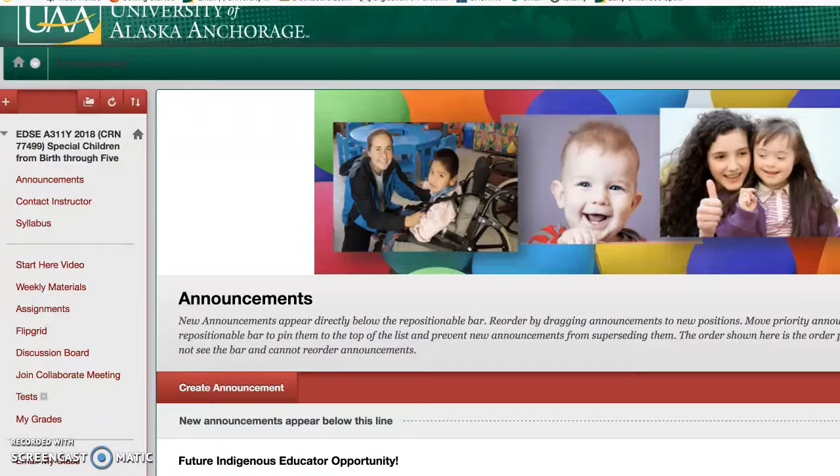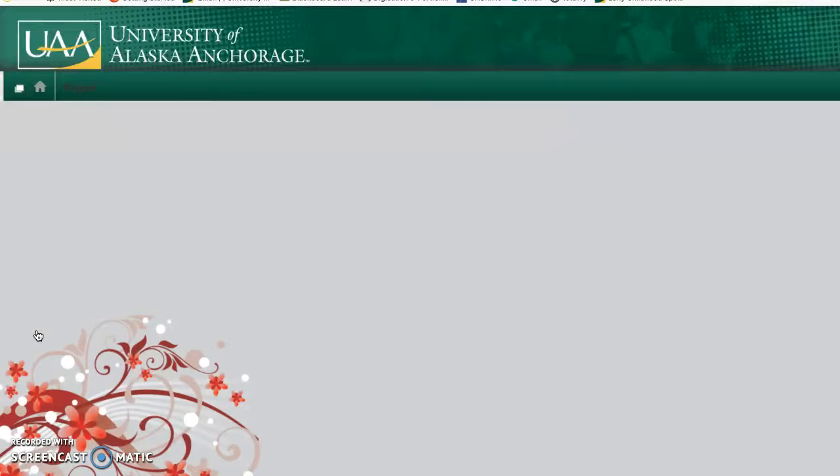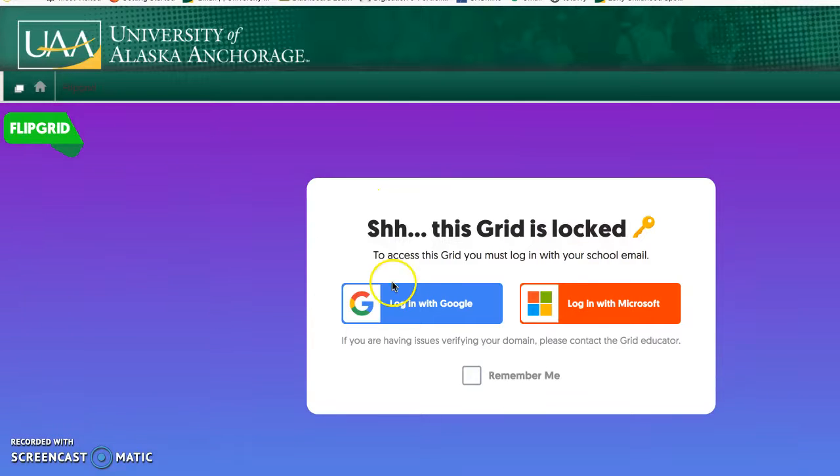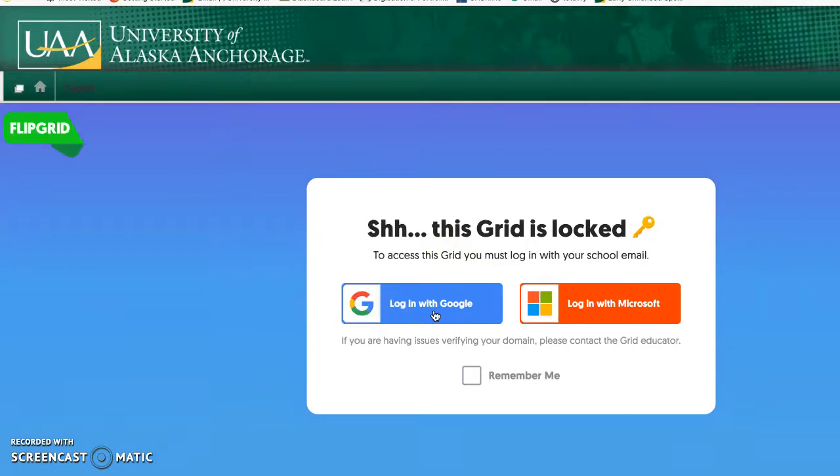There are two different ways to access your Flipgrid account. One way is you'll notice on the navigation menu on the left-hand side there is a tab for Flipgrid. So if you click on that, it will ask you for a login. Now you will log in with your UAA login information through Google.